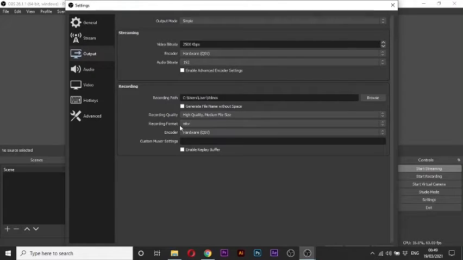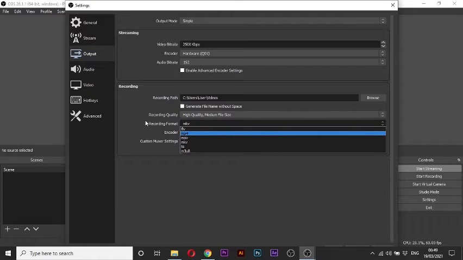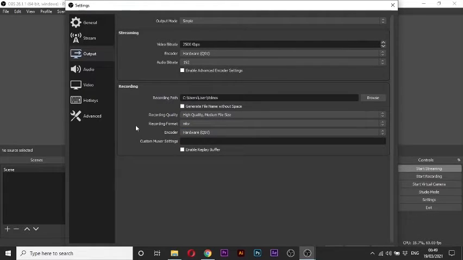So if my OBS crashes suddenly and stops recording, all the footage that I've recorded is kept safe, and I'm gonna find it in the video file. But if it is recorded in MP4, you're gonna lose all your recordings.